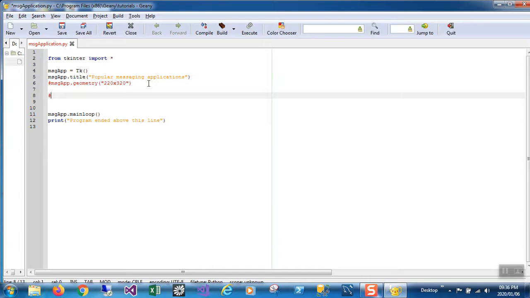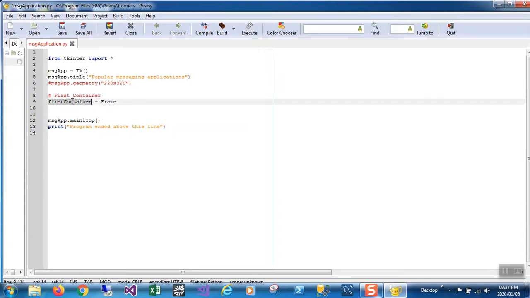So that's the reason why it's good practice to use frames to group common or related widgets. So we are going to create a frame, and the first frame we are going to create, I'm going to call it container, and this one is actually a frame object. Okay, let me just put my comment here. In my comment I'll say first container. All right, so this is the user defined name that is assigned to this frame.